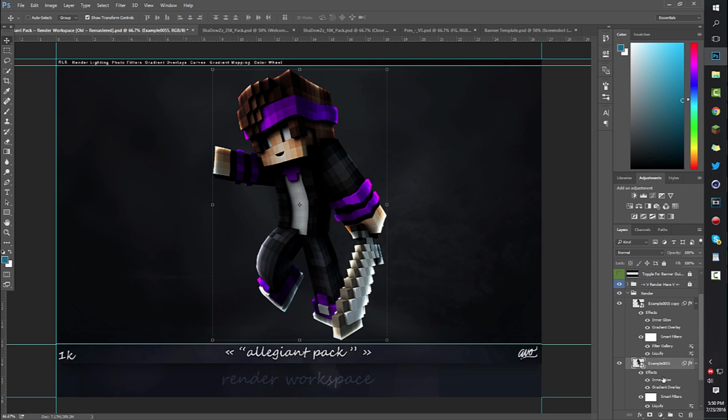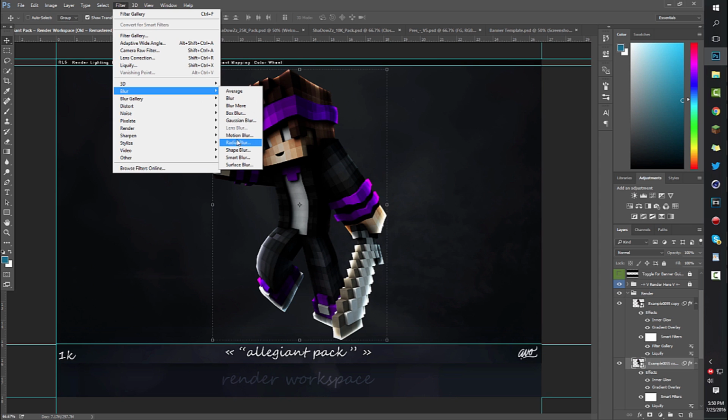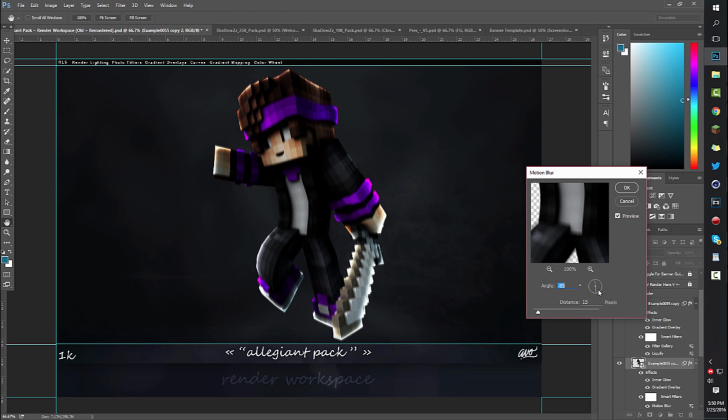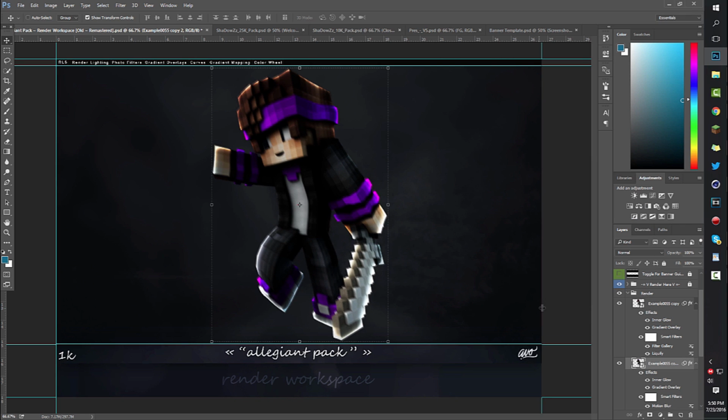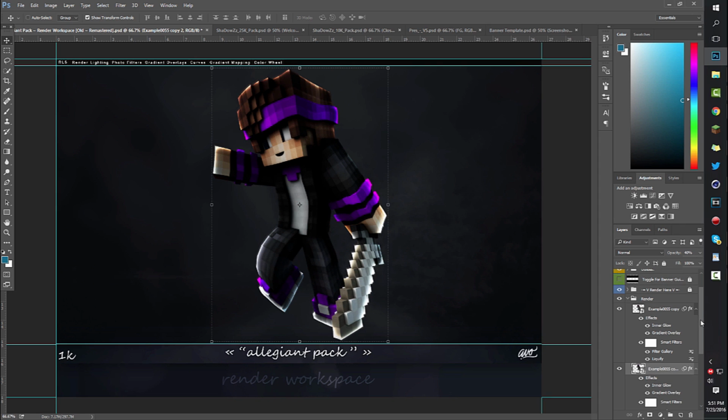Once you think that looks good, then Ctrl J on the first render again. This time go to filter, blur, motion blur, and set it to about 15. And then where this little line is, move it to where you think looks best. So for me it's going to be right there. And again, turn down the opacity to where it's not super noticeable, but it adds an effect on it. I do that every time that I have renders.